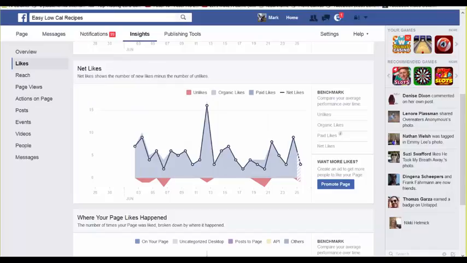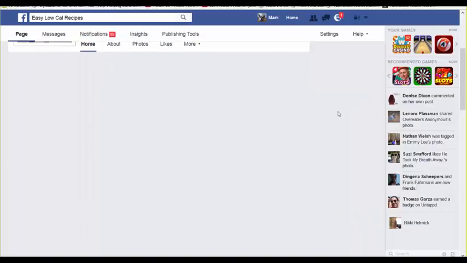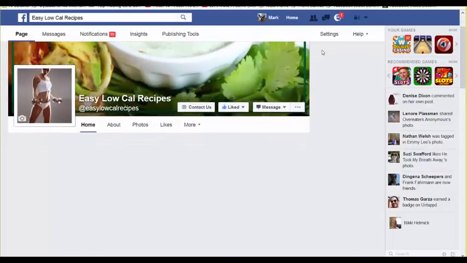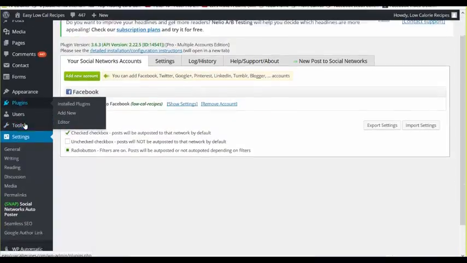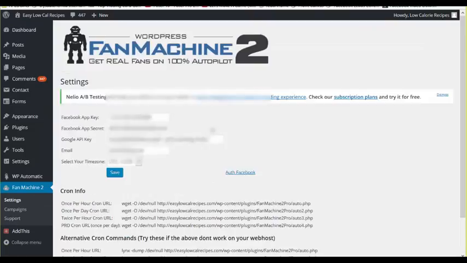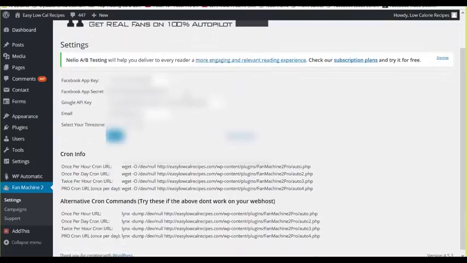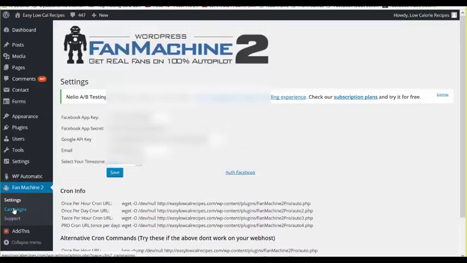So that's fine. It's all being done automatically, and the page itself is being populated automatically with another plugin that's in the site. If I show you that plugin, it is Fan Machine 2. That's also under developer's license, so that's fine. You can use this to your heart's content. Create a Facebook and a Google API key for it, and you can change the campaign settings accordingly.